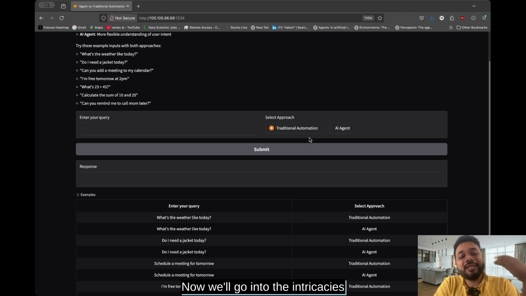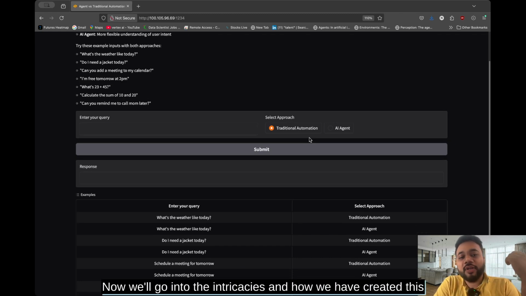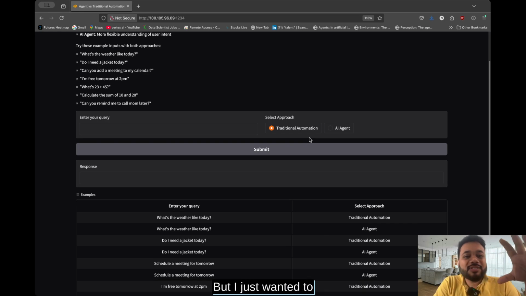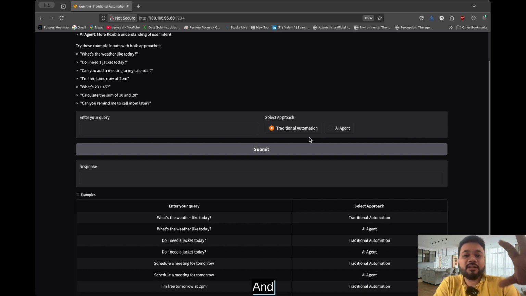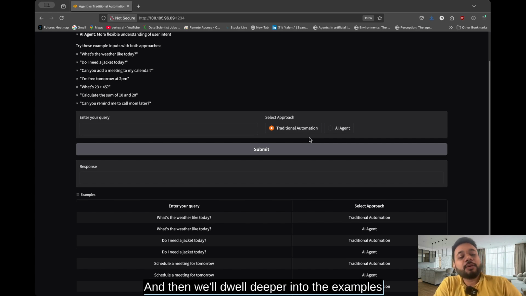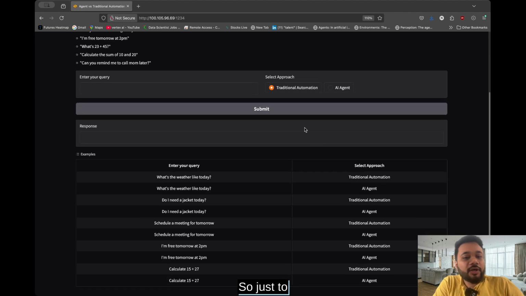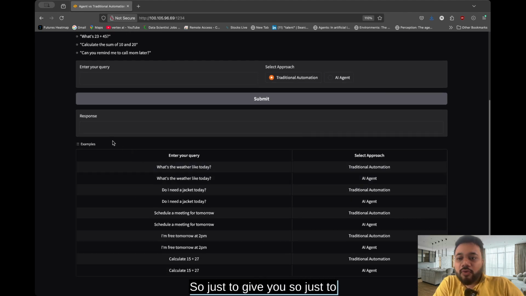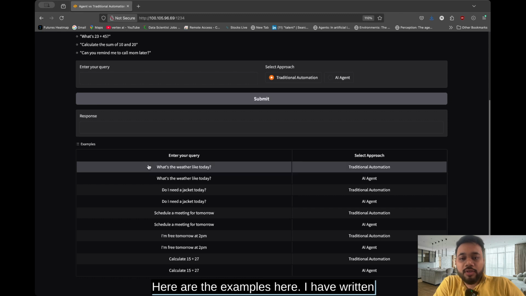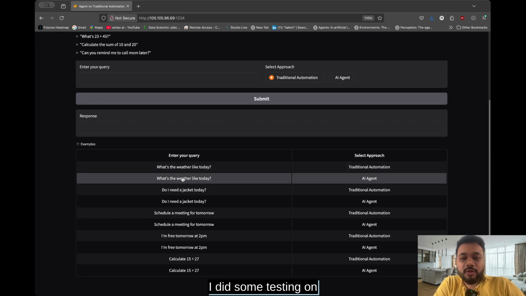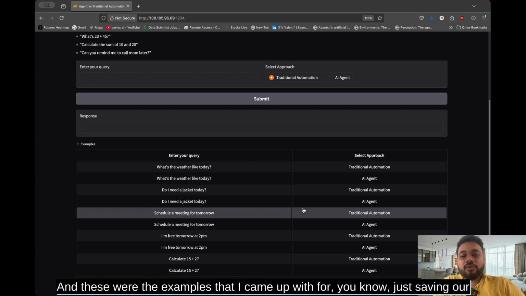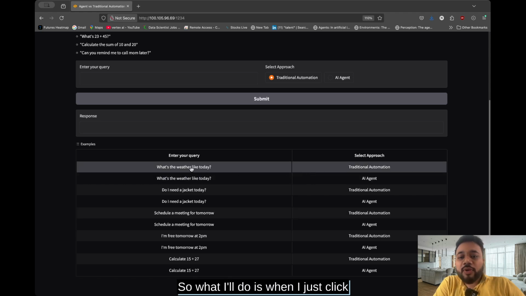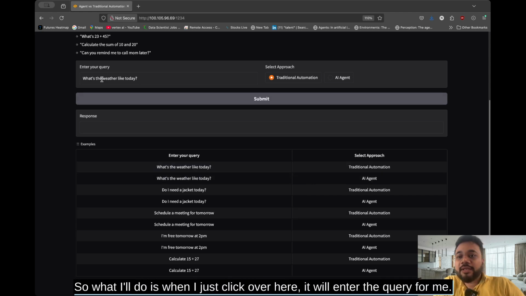Now we'll go into the intricacies of how we have created these models, but I just wanted to give you a gist of what's happening in the front end itself, and then we'll dwell deeper into the examples that we have. Just to make our life easy, here I have written the examples. I did some testing on them, and these were the examples that I came up with for saving our time.